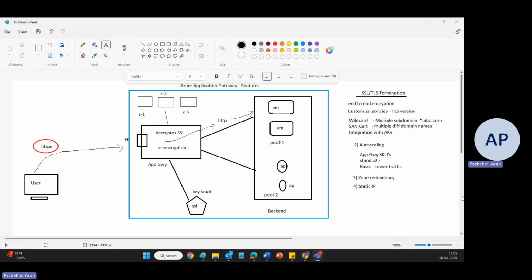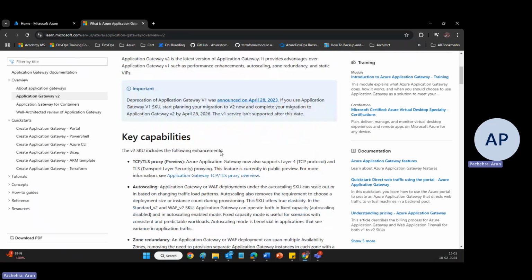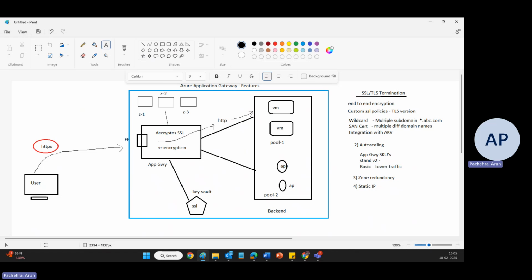Right, static IP. Another feature is static IP. Application gateway standard V2 supports static VIP exclusively, which means the gateway V1 does not support it. I'll show you here. See, this is Azure Application Gateway V2, and under auto scaling, it says gateway V1 doesn't have the static VIP. Okay, so static VIP ensures that the VIP associated with the application gateway doesn't change for the life cycle of the deployment.